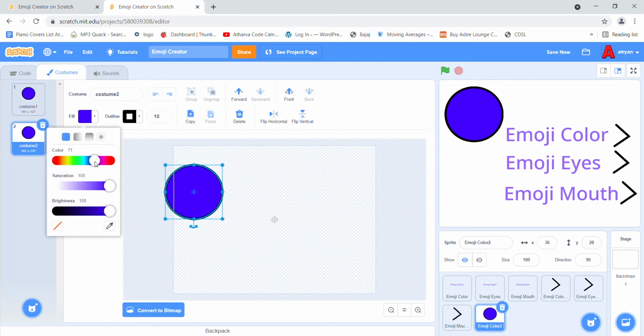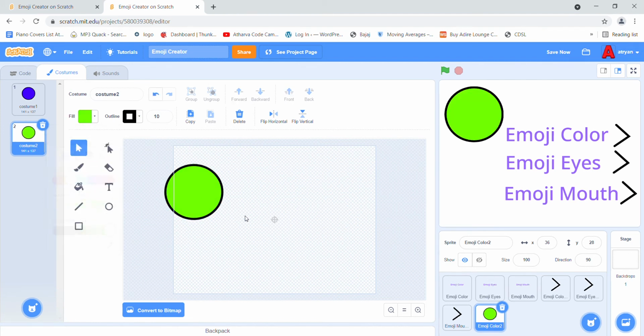Maybe let's get this color. This is going to be looking nice. So we have 2 colors here, and then I'm going to name it emoji color. Should I name it face? Emoji color face. Yeah, that's it.